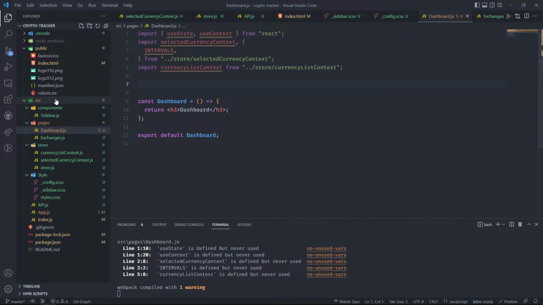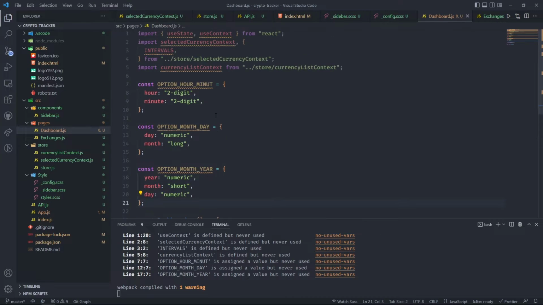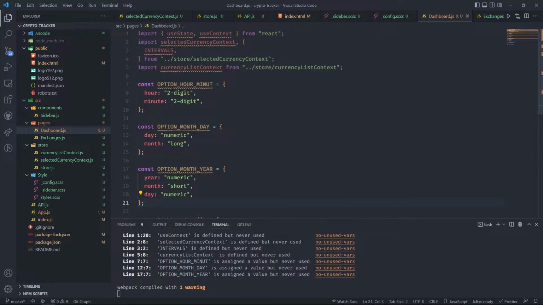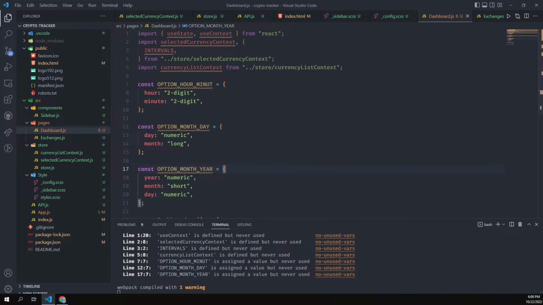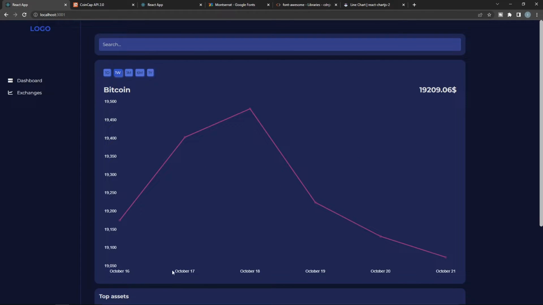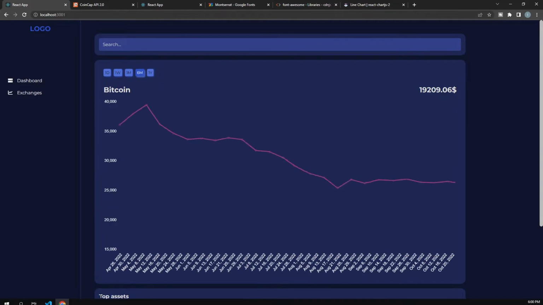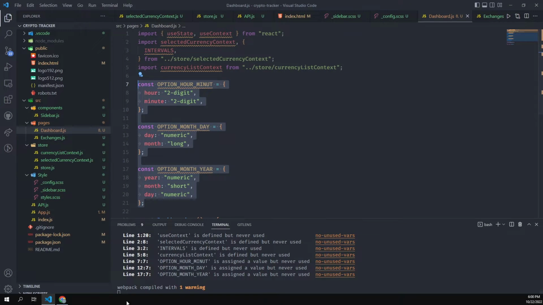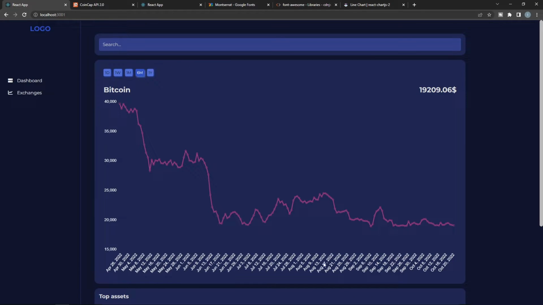Then I'm gonna create some constants here before this dashboard component. I've just copy and pasted it. So we're gonna use these options to format the dates that are shown at the bottom of this chart. You see when I'm changing the interval, the format of these date times are changing. So we're gonna use these three to correct these date times.